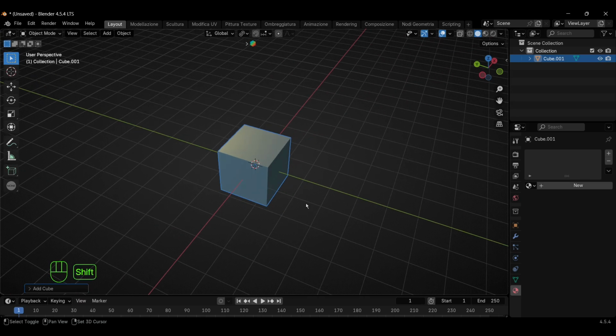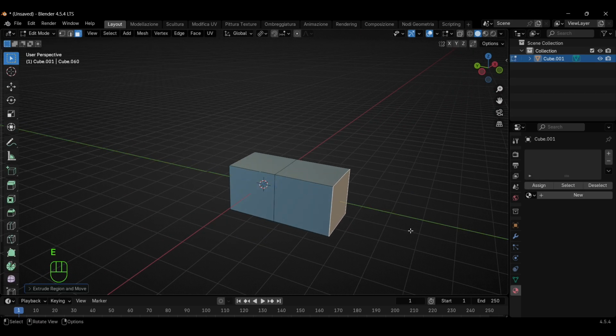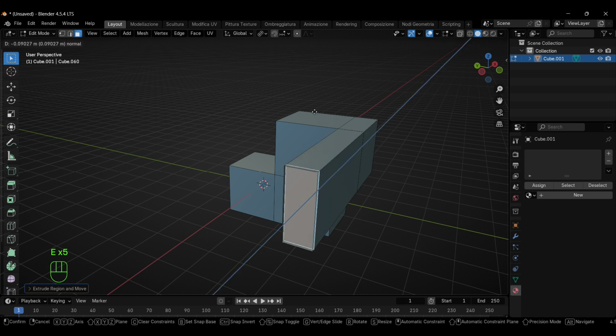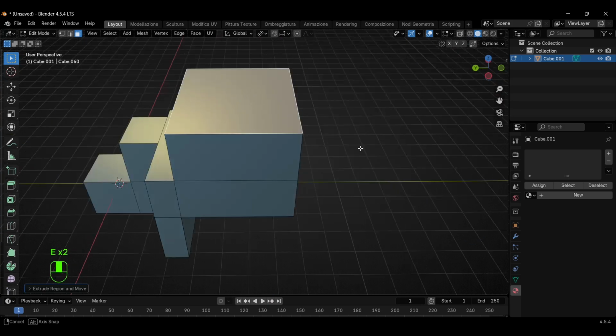If you model a little on Blender, you probably know this shortcut, but for those who are new to extruding in edit mode, you just need to select your vertex, edge, or face and press E, one of the most useful and satisfying shortcuts.